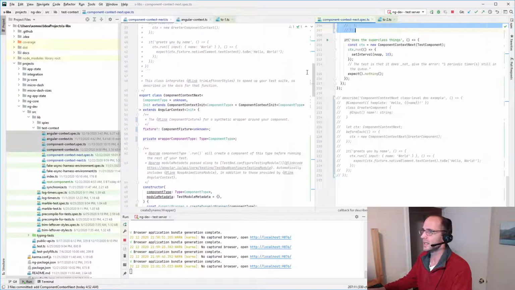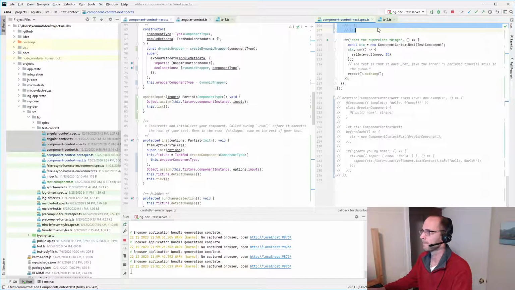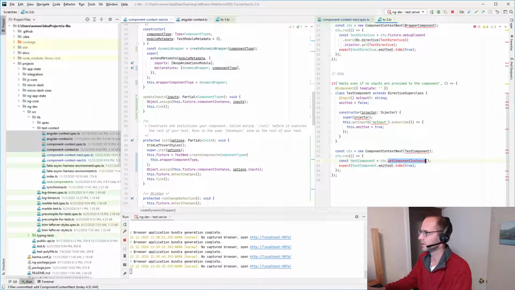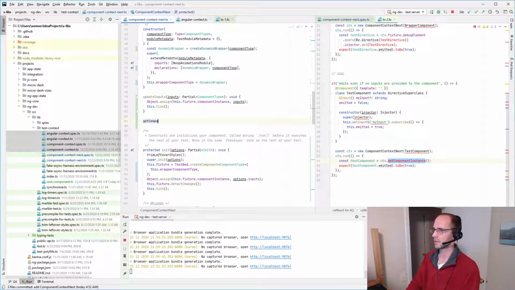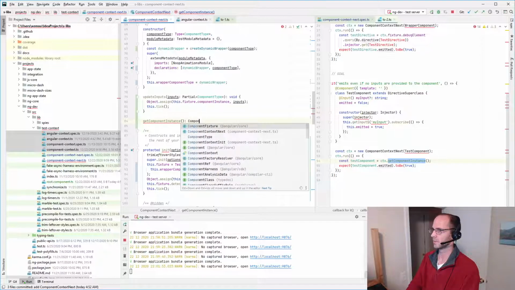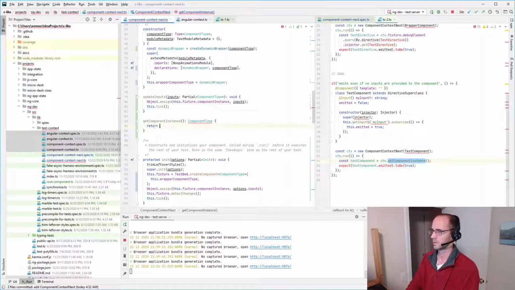So we need something like this, get component instance, which is going to return a component type object.